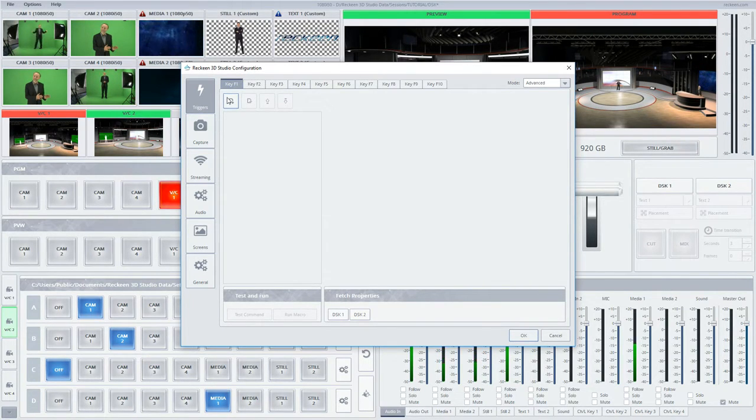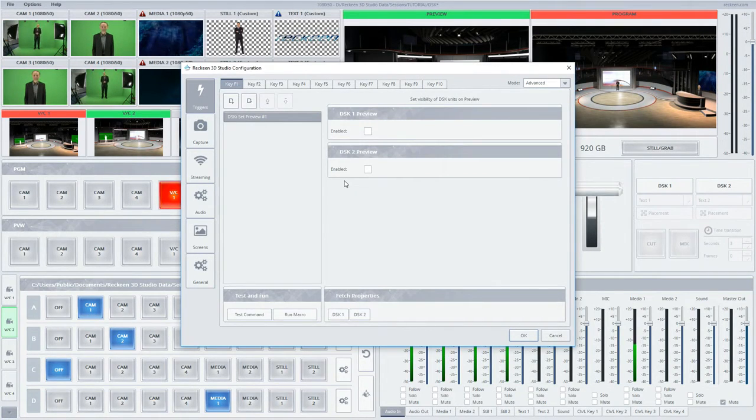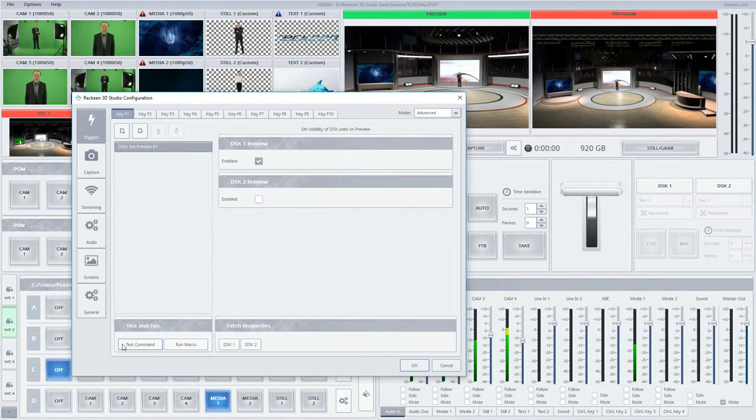I will choose DSK Set Preview function from the list. This is the first function whose task is to introduce a selected DSK to the preview section. I will use DSK1, so I select the first position from the available options on the right. I can test each function. I select a function on the list and press Test command button.